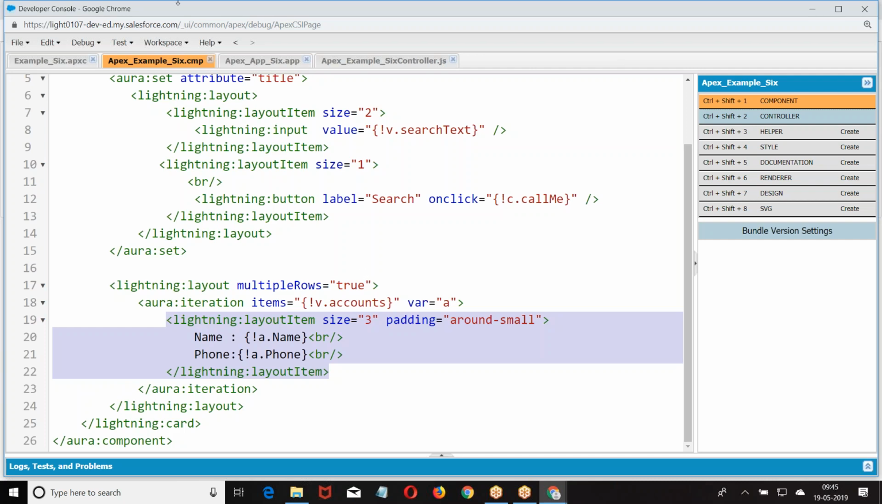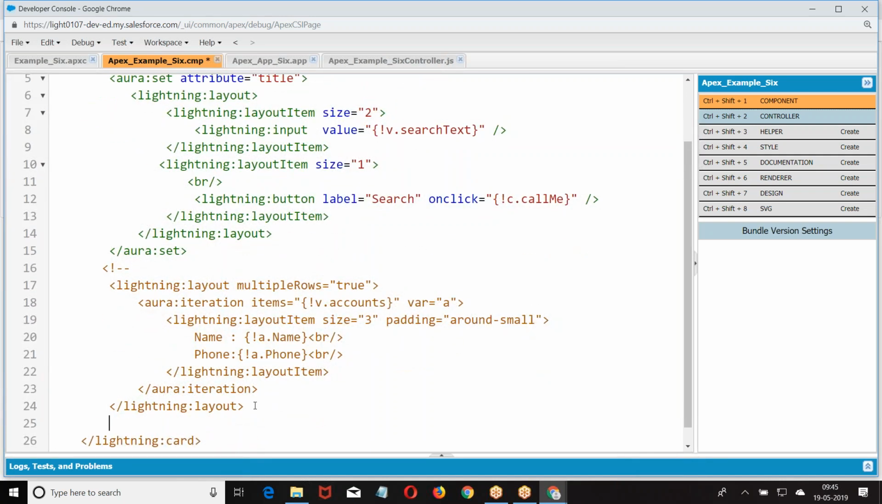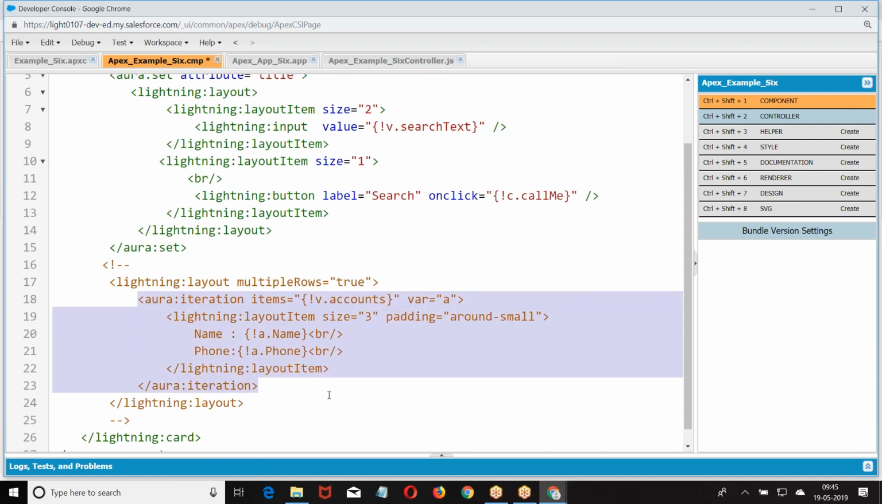Are you clear about this? People have followed this example. Anyone has any query on this? If you have followed this, I'll go on. If I don't do the layout item, I can only do the iteration.